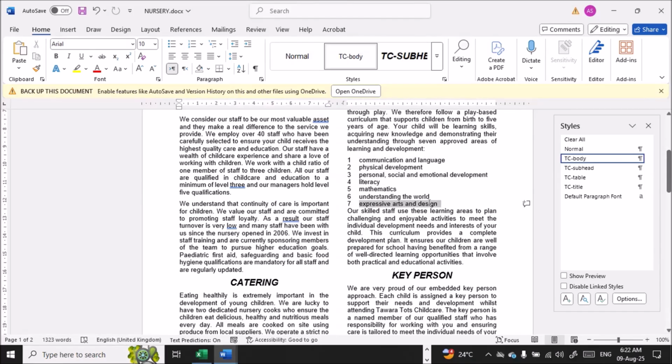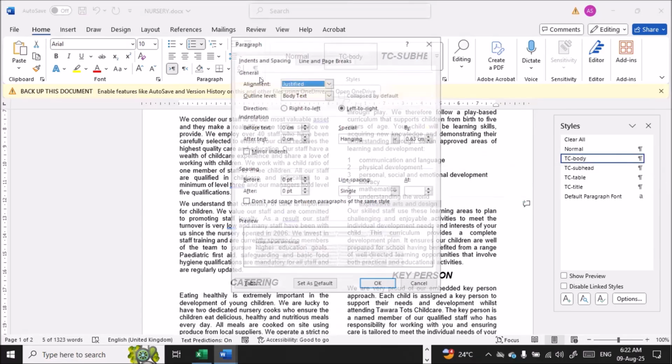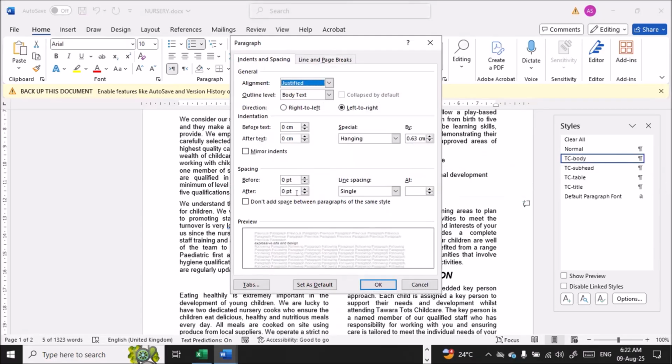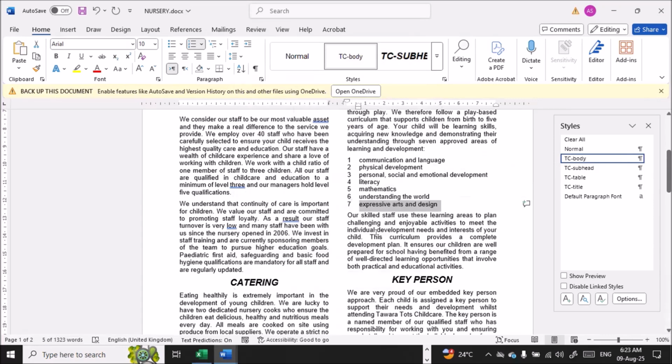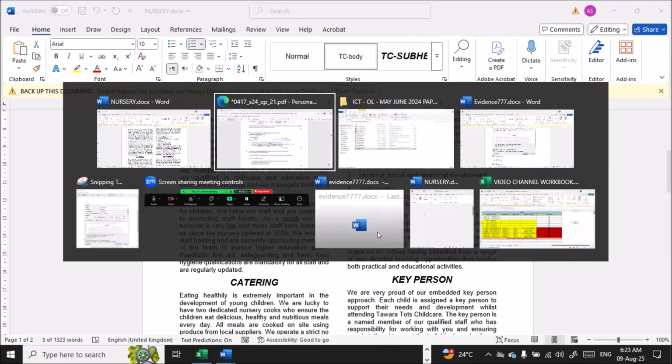Now the last element has to be 7 after. So we'll select this line and open the paragraph and put this as 7 after, and then okay, that's it. Fine.